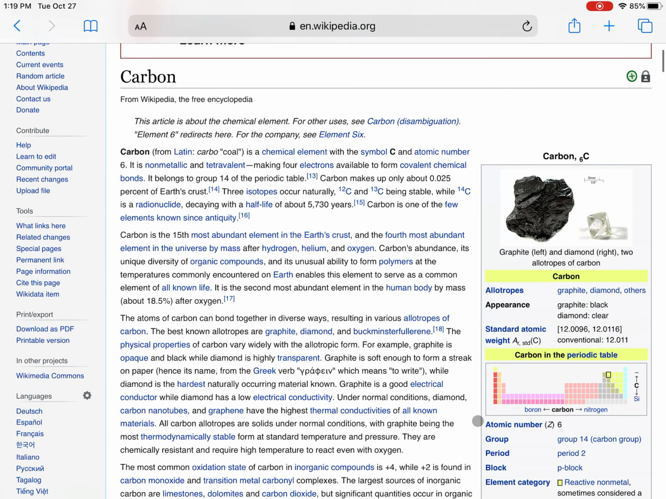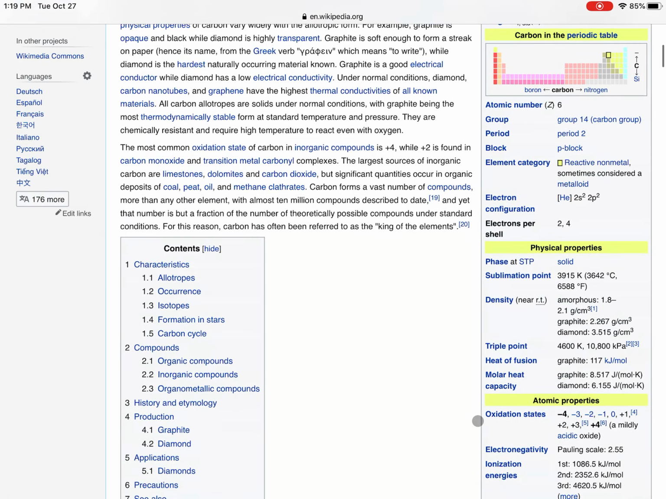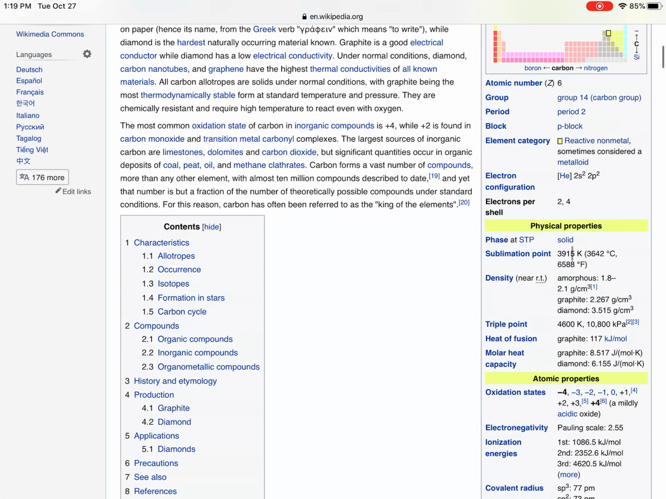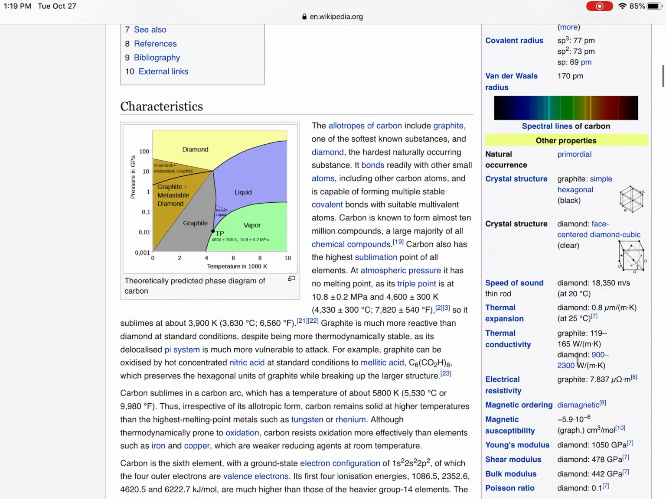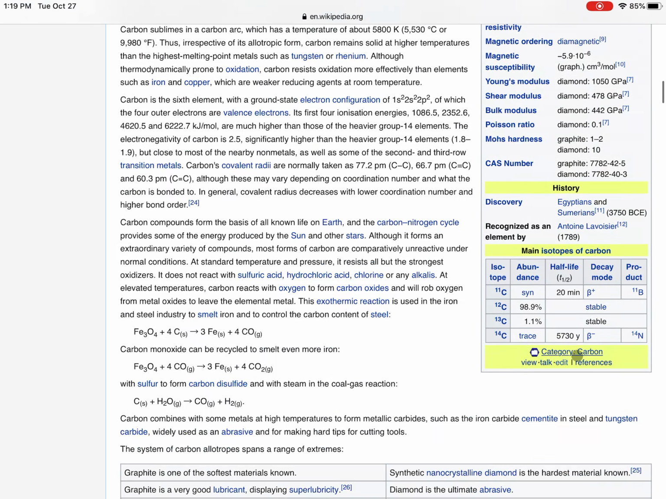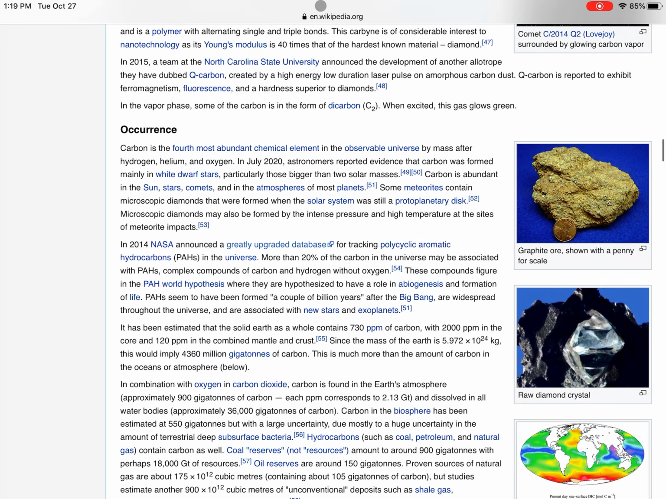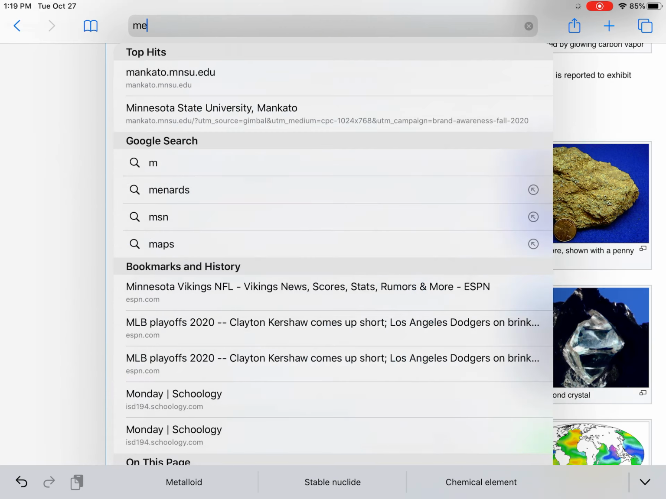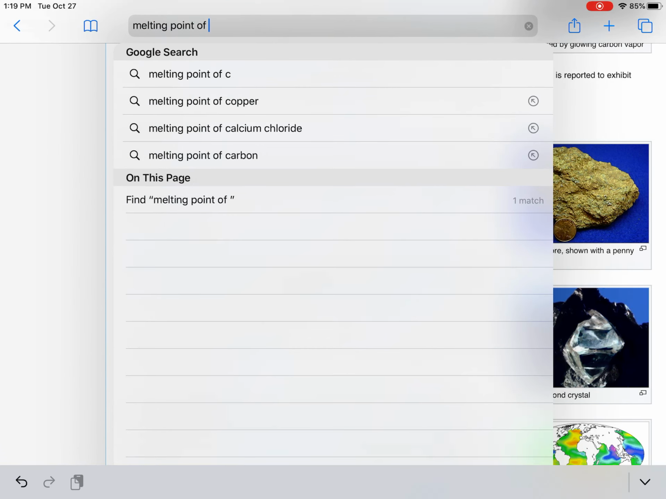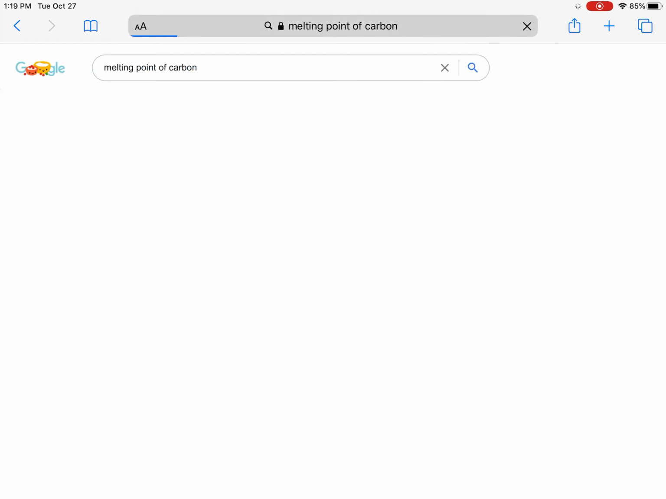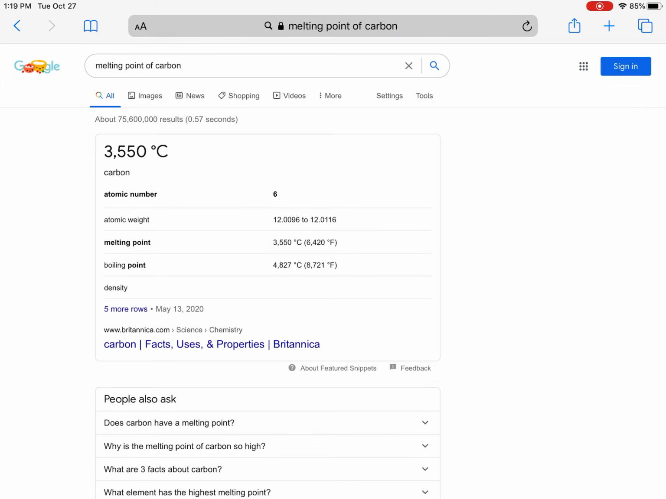Where are we at? Okay. Maybe that's not a good example. Oh, sublimation points. That's when it goes from solid to gas. Let's see, maybe I can't find it here. That's fine. So what you're going to do in that situation is just search melting point of carbon. I can find that. This is melting point. Okay, then I can find boiling point.